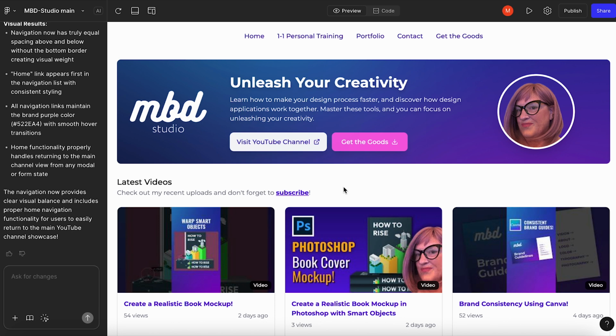Now, one thing to remember is if you start a new Figma Make project, trying to combine two Figma Make projects is very difficult. So I recommend, if you have a main project, to continue working in that for your other pages. So I'm asking it to create a new page called Get the Goods.